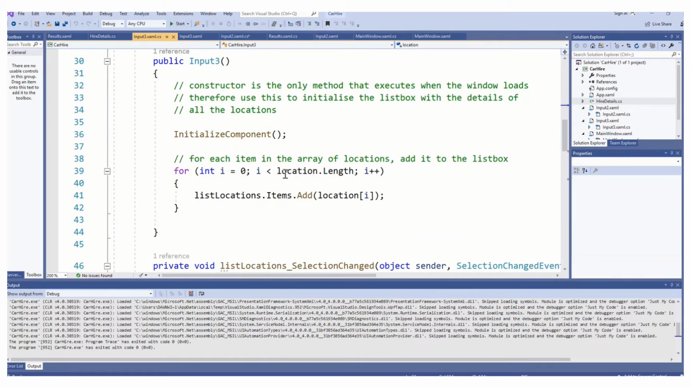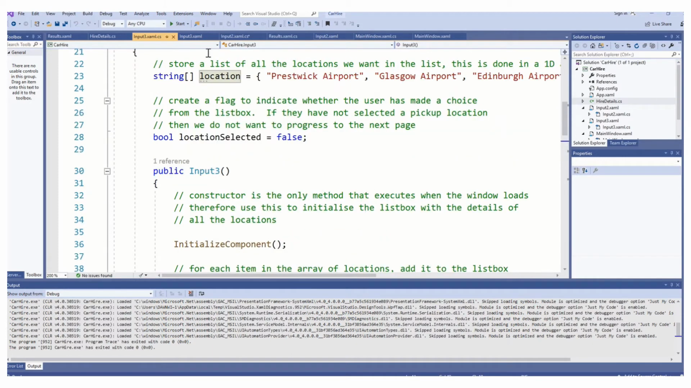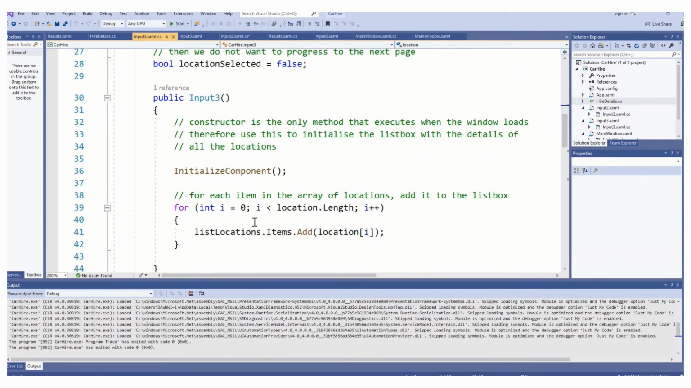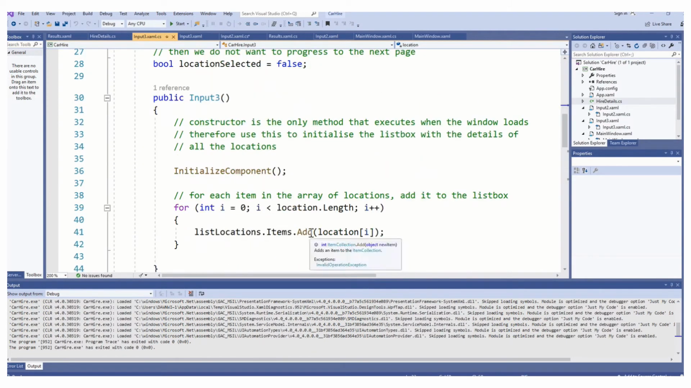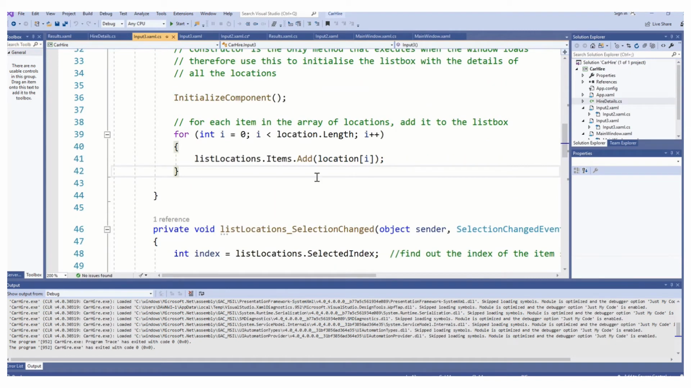Every time we go around the loop, we grab an item out of this array called location. The first time round, we pick item 0, because i will be 0 initially, and we add it to the list box, which is called list locations. Back round the for loop, this time i will be 1, so it will grab whatever's at location 1, which is Glasgow Airport, and so on, each time adding the item to this list box. So the list box will be populated.